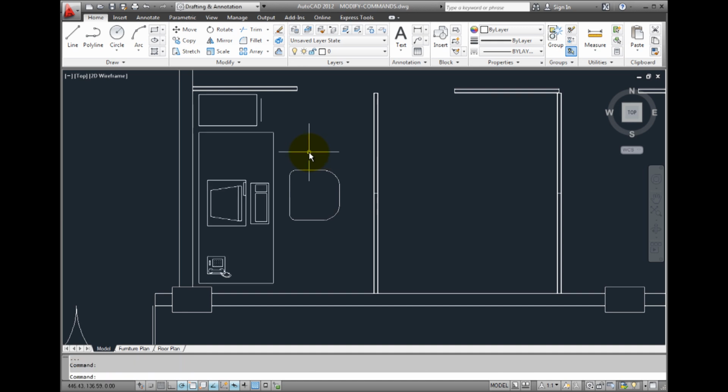Notice that now, when I move the cursor over any object in the group, all of the objects highlight. And if I click to select that object, all of the objects in the group are selected, and I see a single grip at the center of the group. I'll press the Escape key to deselect the group.